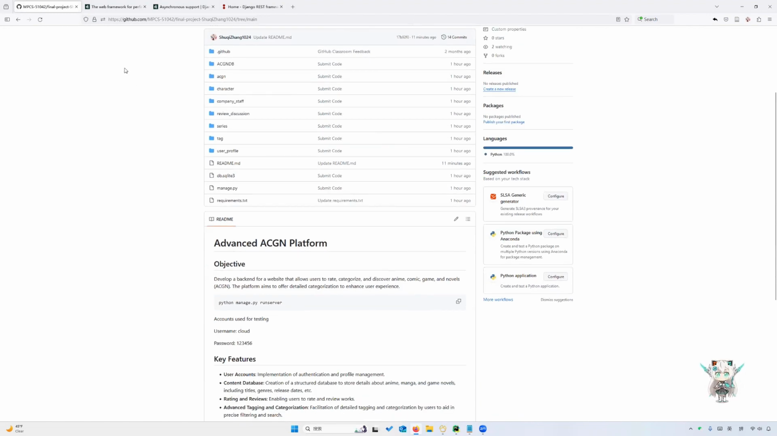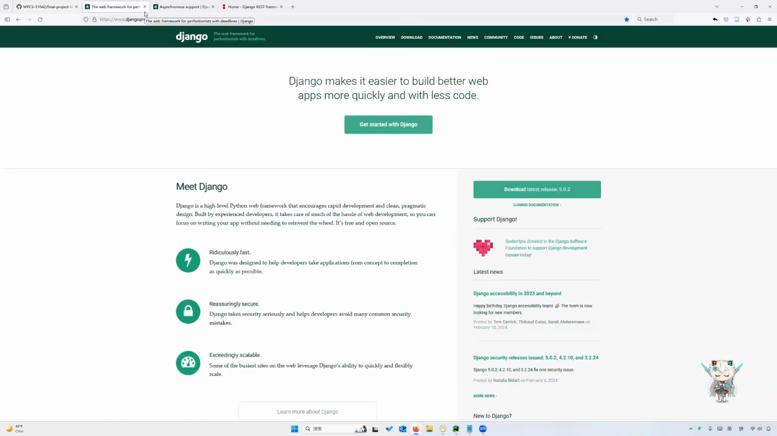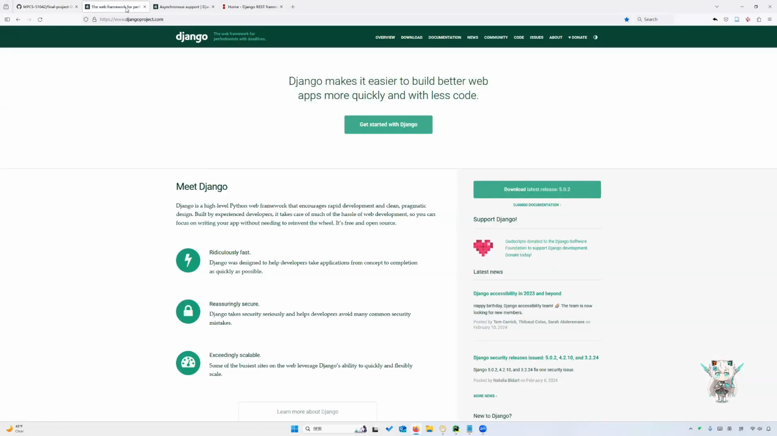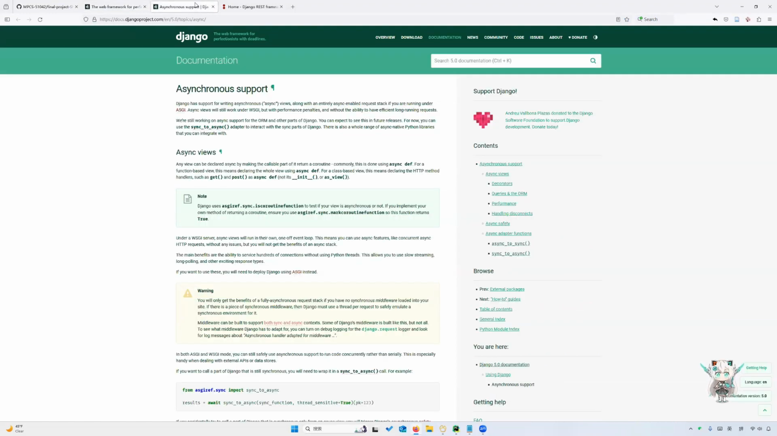For the backend, we chose Django as our framework, which is known for its rapid development capabilities, coupled with third-party libraries like the Django REST framework and Django filter. Its advantage is that you can write a website very quickly and with less code. However, one of the limitations is that Django didn't support asynchronous operations until version 4.